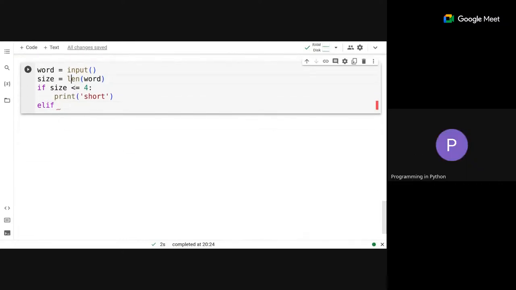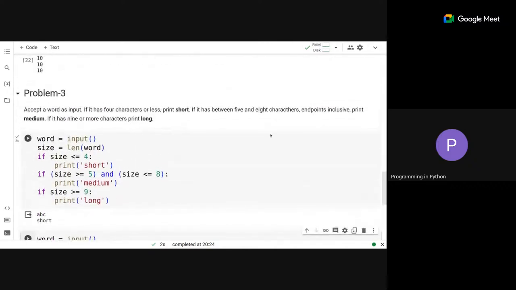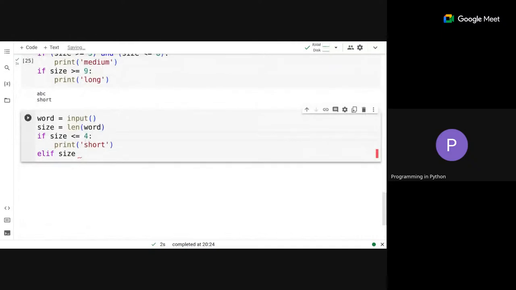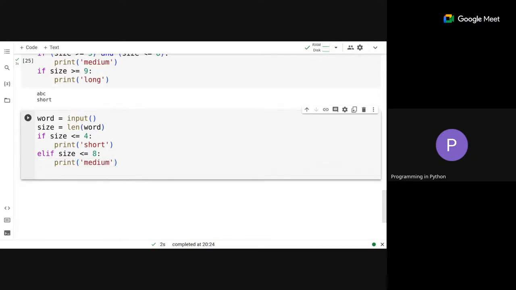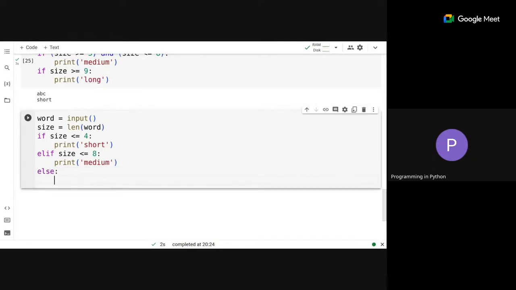Okay, so if size is less than or equal to 4, you print short. No changes there. Now assume that size is not less than or equal to 4. For whatever reason, the word you have entered is longer than a 4-letter word. Then you check for the next condition. The next condition asks you, is it between 5 and 8? You already know that it is greater than 4, so now you just check if it is less than or equal to 8. If it is the case, you print medium. Assume that this also doesn't hold good. Then what is the only possibility? The size is 9 or higher, in which case you print long.